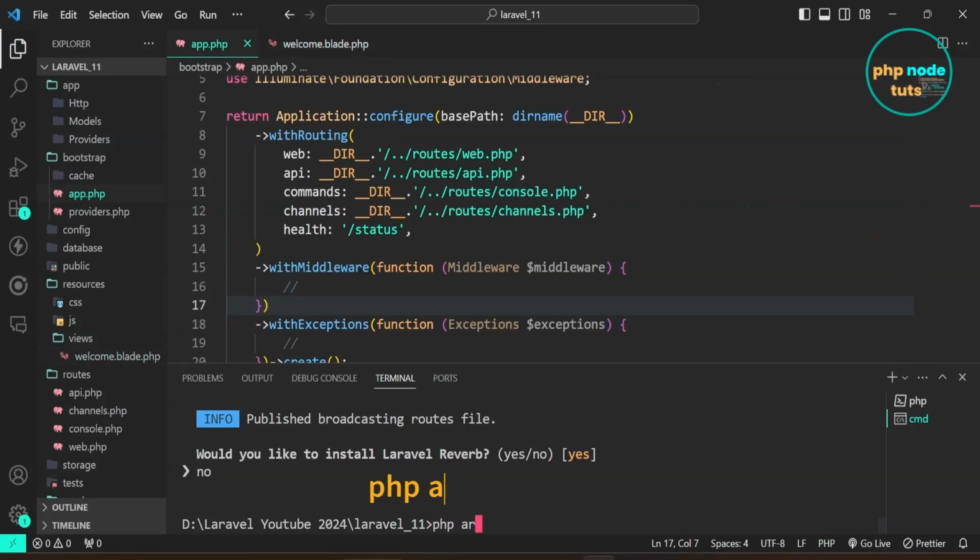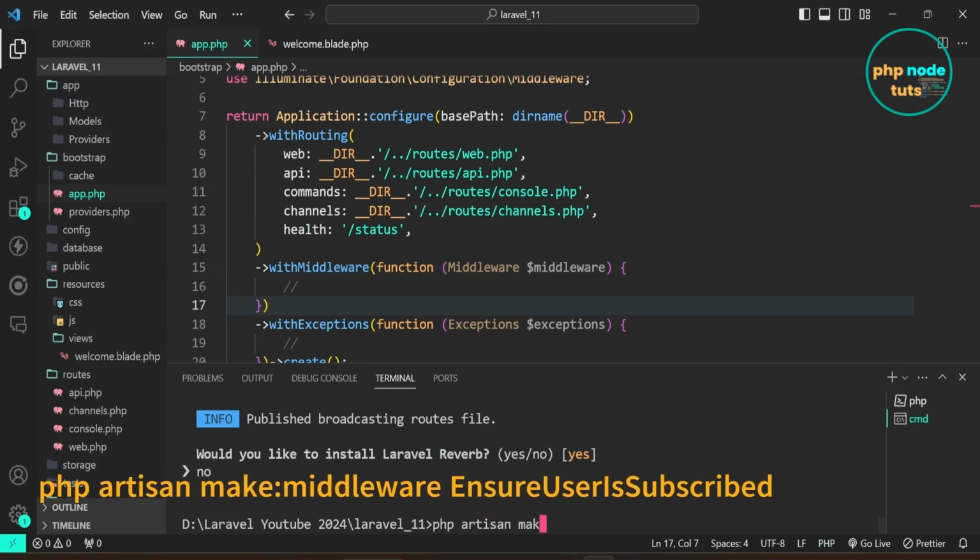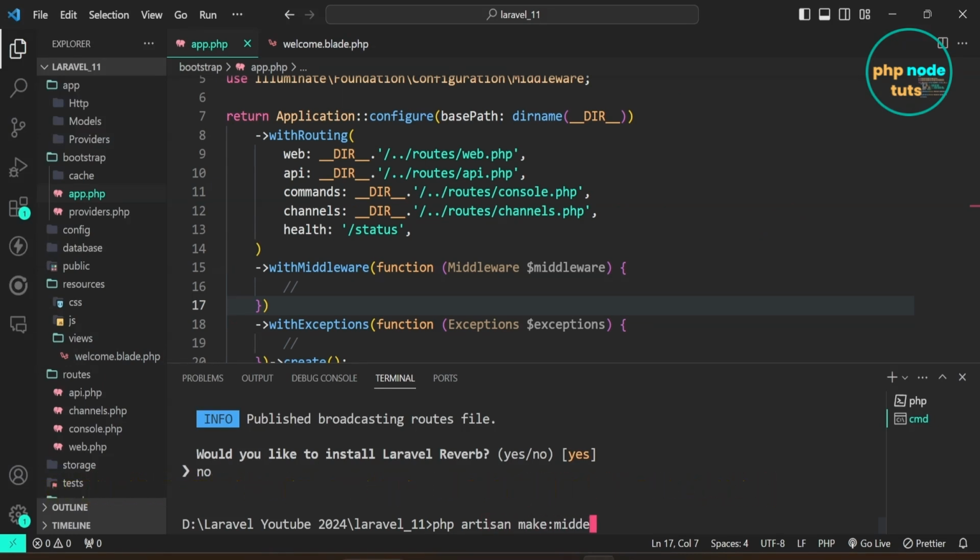Let's create a middleware. In your terminal, type the command php artisan make:middleware EnsureUserIsSubscribed and press enter.